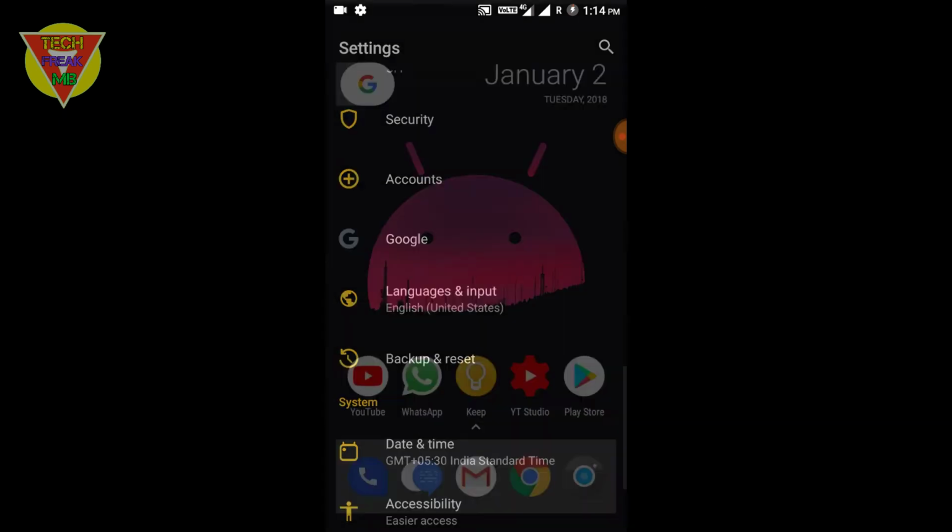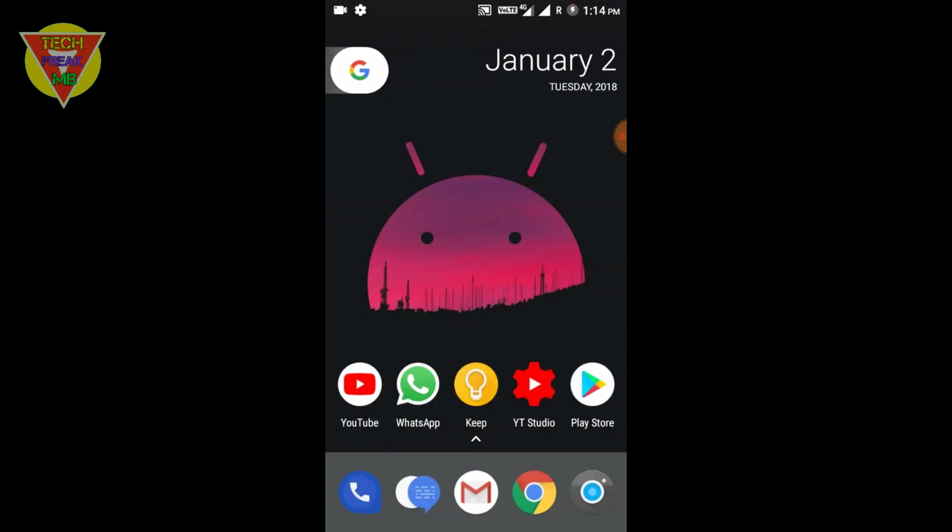Also, with this kernel you won't get any color blue tint, because with any other kernel you flash, the color of the screen will turn blue, which looks very annoying. With this kernel there's no such problem, and that's the end of the video.